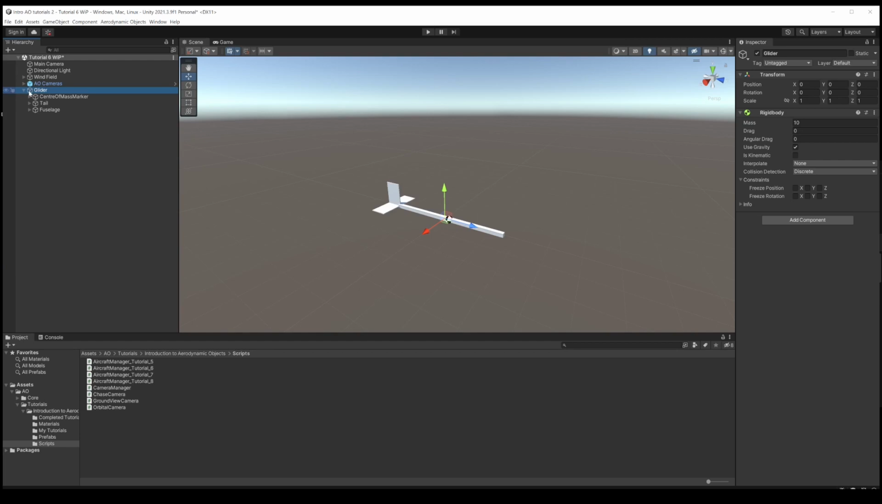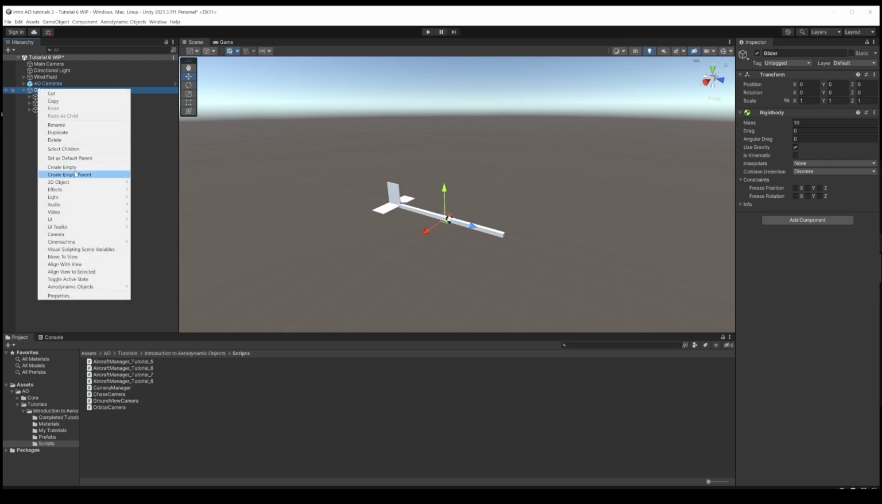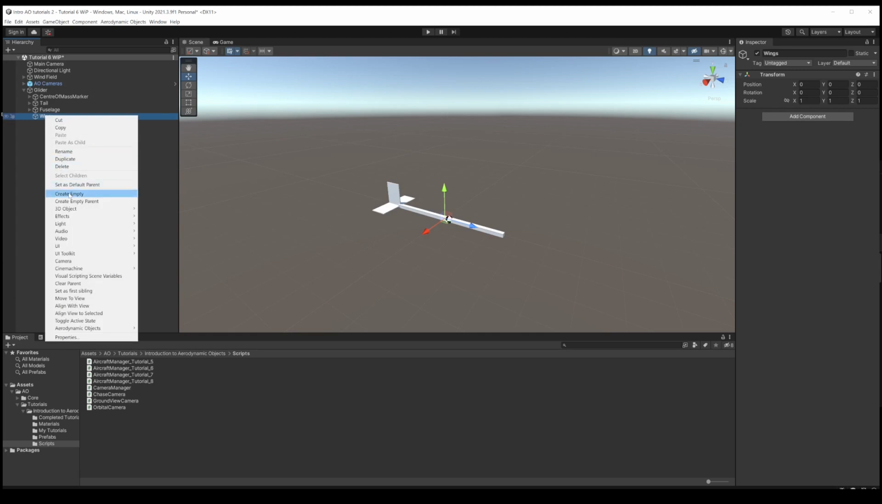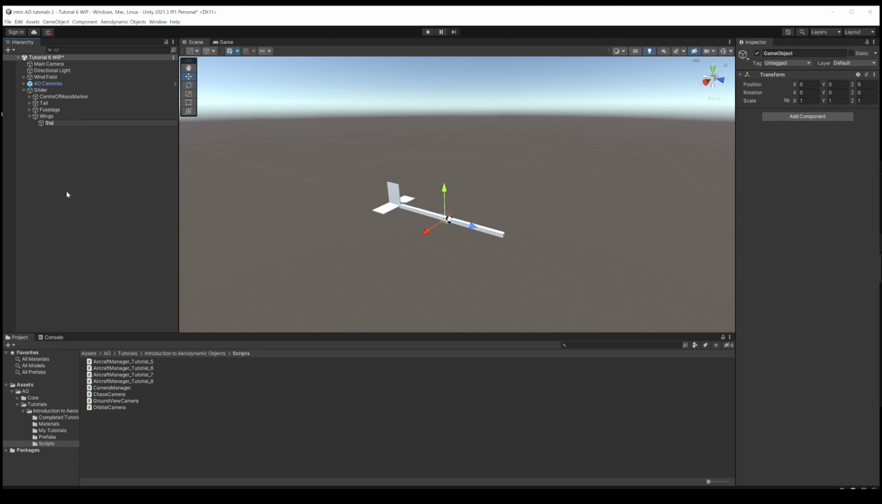If I'm selected on the glider, and then I right click on it, create empty, creates a new game object. One thing to check is if you're not on the parent object when you create a new game object, it may not be at 0, 0. So if when you're creating things they're appearing all over the place, just check that they start at 0, 0, 0, because that's the reference point for our aircraft. And we're going to call that wings, and create empty underneath there, and we call that starboard wing.